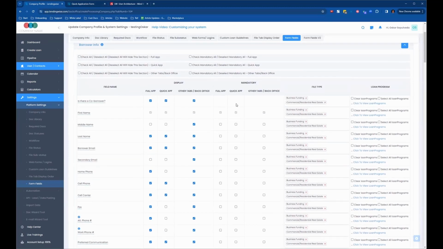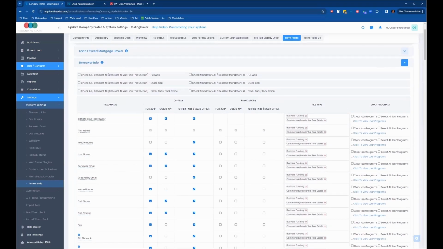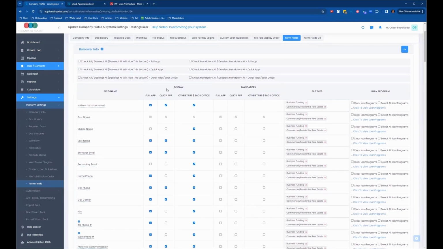All right. And let me move this down so we can take a look at the headers here. So this first column is the field name right here. And then we have 6 columns. The 3 columns on the left will determine whether a field is going to be displayed or not on your application. And actually in three different sections.